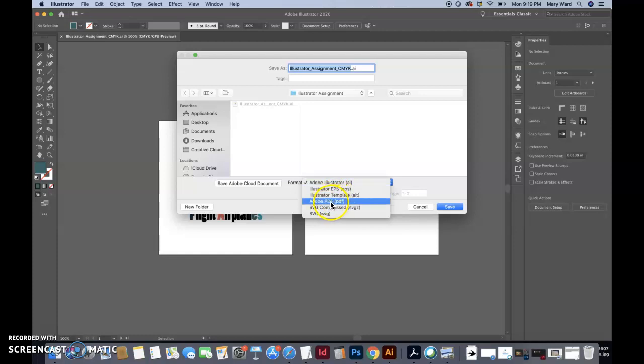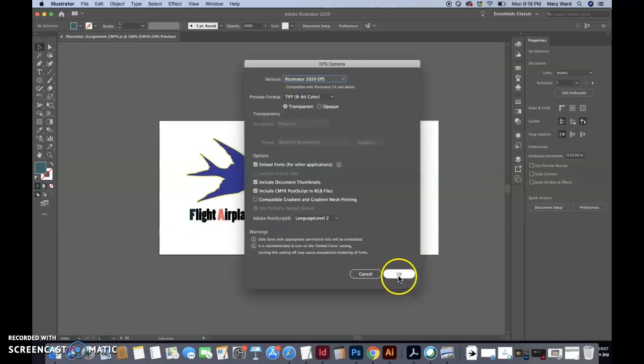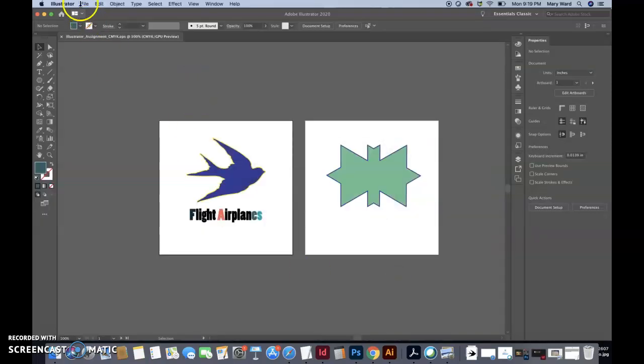You can make a PDF here too if you want PDFs. So the Save As has features here. So let's just do an EPS. Save. Okay. So that saves out an EPS.